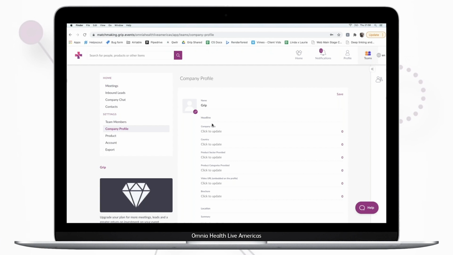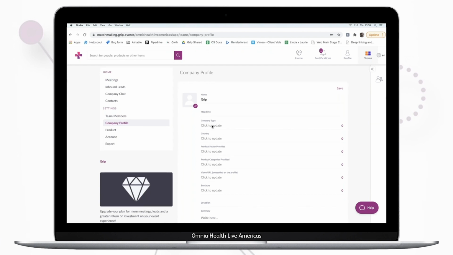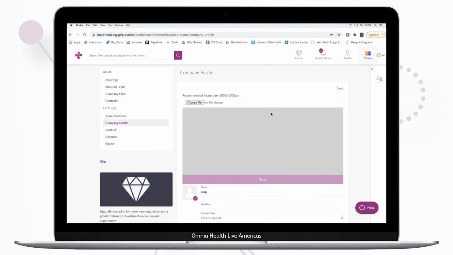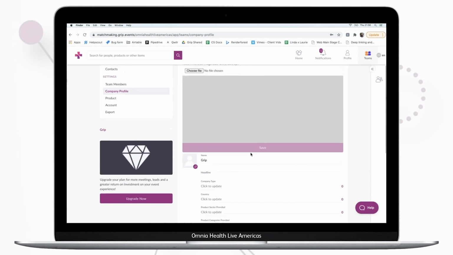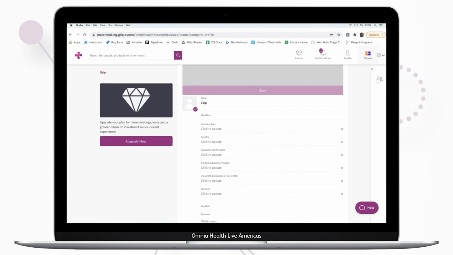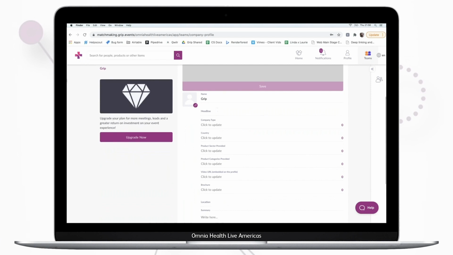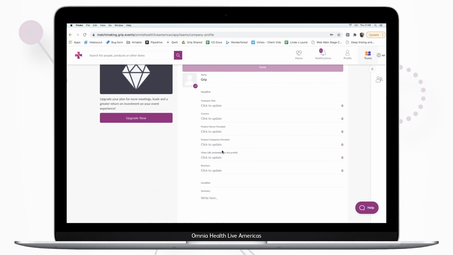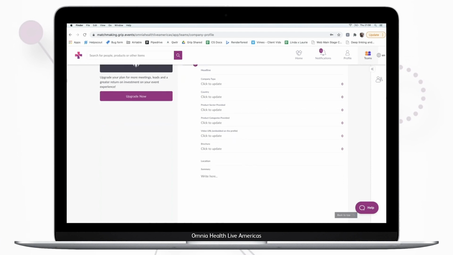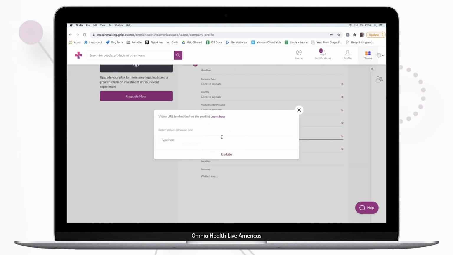So you can see here we're back in the Omnia Health Americas event now, and you can select the image. So choose a file that's saved on your computer as an example. Complete the headline, and you can click into the different fields here. One important thing is, of course, the video URL.